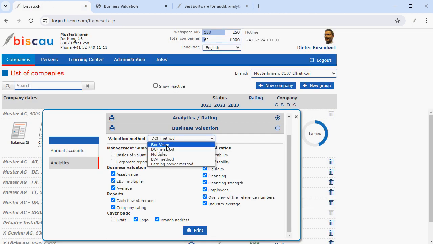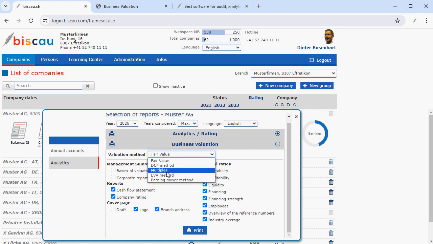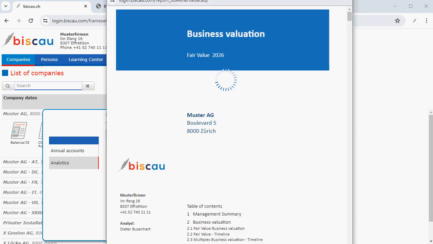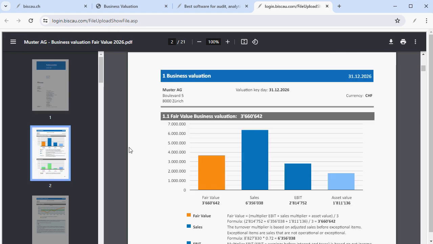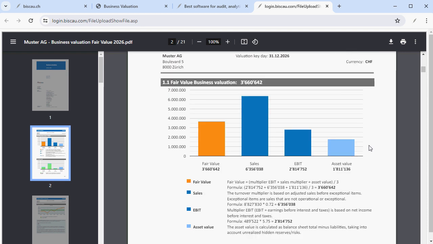In business valuation, we have different methods like fair value, report, DCF, multiples, EVA, or earning power method. The fair value method is also something very special for biscau. In the fair value report, we look for fair value with the sales multiples, EBIT multiples, and our asset value. This we add and divide by 3, and we have our fair value. Here you see the formula.